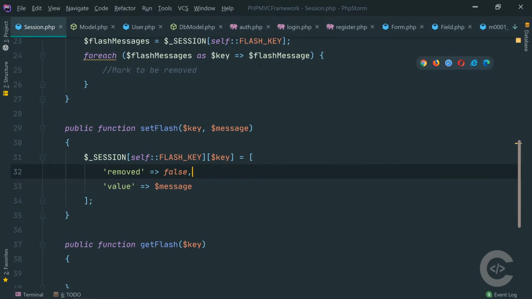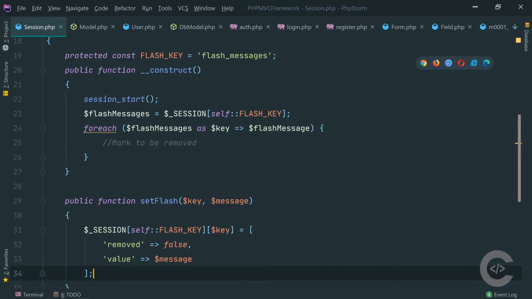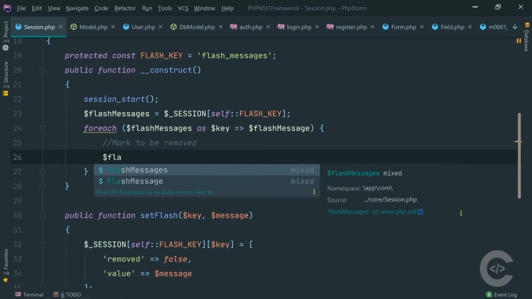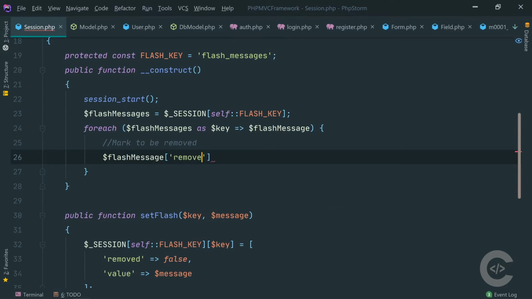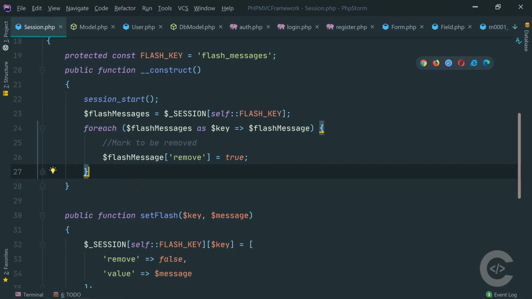Then right here in the constructor, imagine that the session is absolutely empty. So we call the set flash, and we redirect the user. As soon as the user is redirected, this code starts execution. So we get flash messages, iterate over them, and mark each flash message to be removed. Let's just call it remove. So remove equals true. After this, if we print the whole flash messages, we should see that this particular flash message needs to be removed.